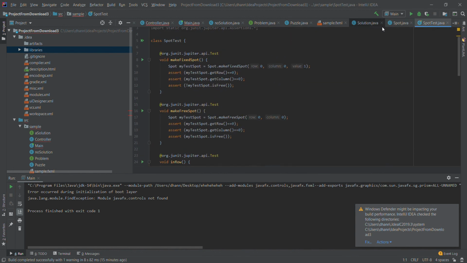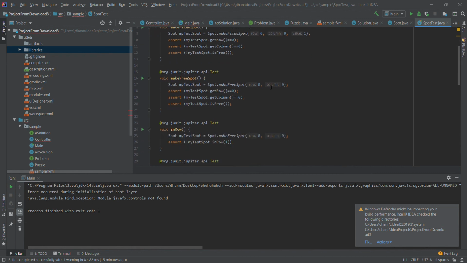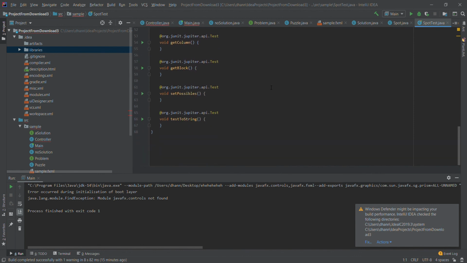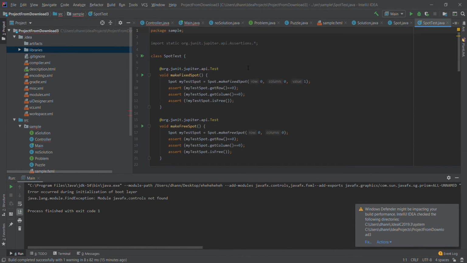This is just the spot test. Not really a part of the code that's necessary for what we're doing, but definitely necessary for the testing portion. As you taught us, testing is super important for making sure that all the little individual pieces of this code are working.